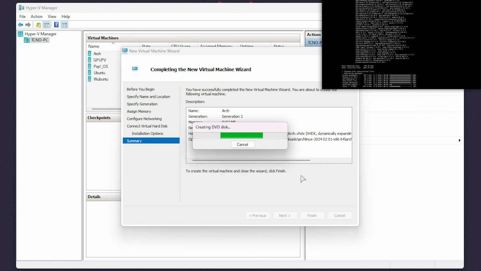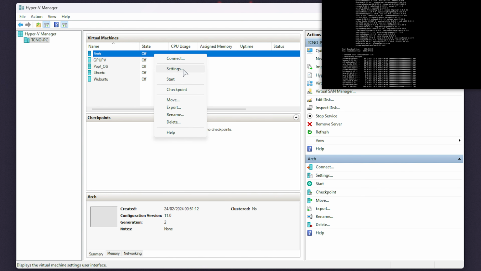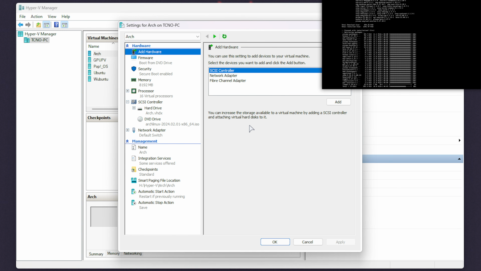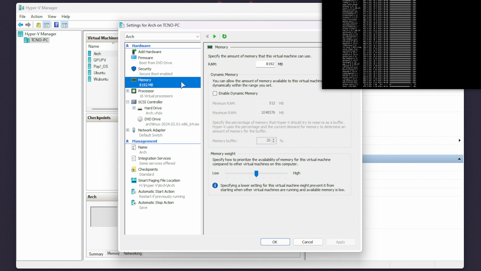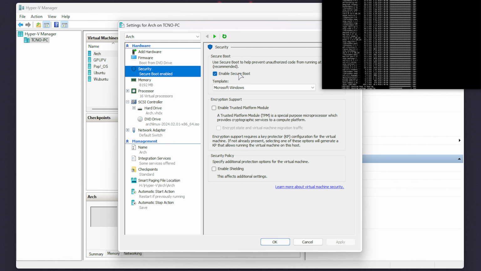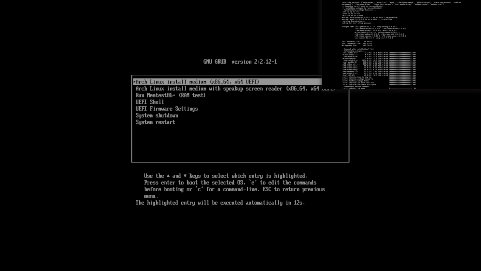Next, and that's it. Once it's created, if your virtual machine software, like Hyper-V, has a few options, we'll open up settings and double check a few things. First of all, make sure it has quite a few processors just to speed everything up, enough memory, and in my case, I'll make sure that Secure Boot is disabled here. Then I can connect and start it. Simply choose the first option, and there we go.